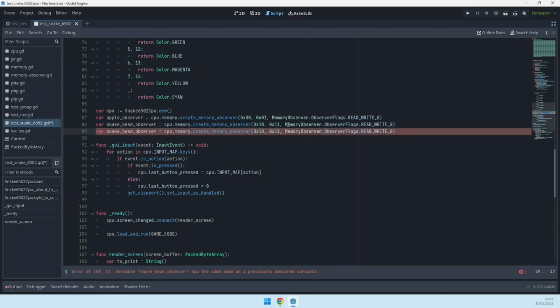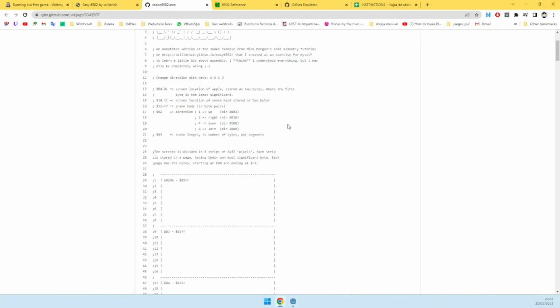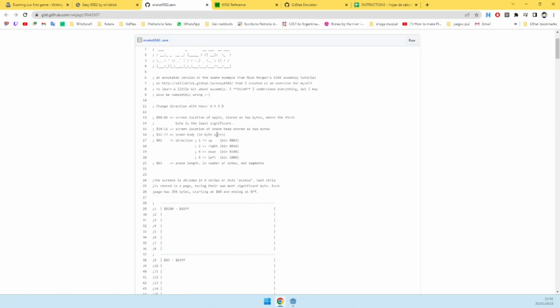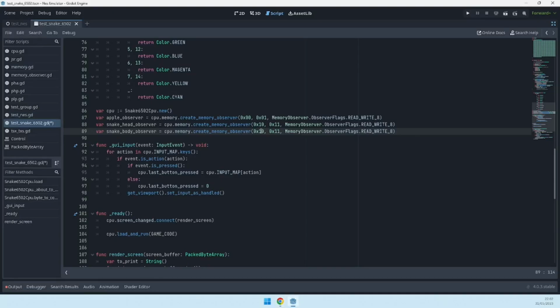Next is the snake body observer. And we are going to check from the range 12 onwards. So let's go from 12 to, let's say, 22. I only care when this changes, so I don't care when it is read. So let's say write alone.